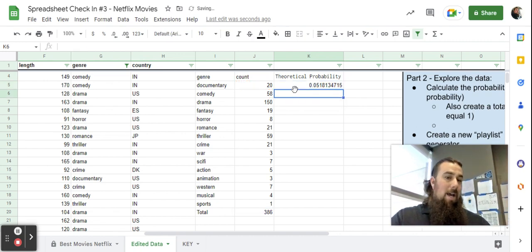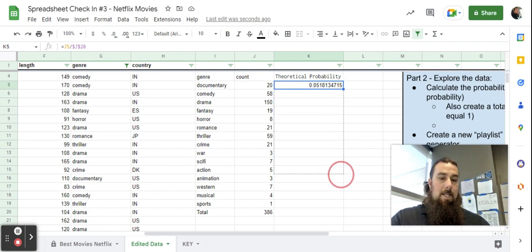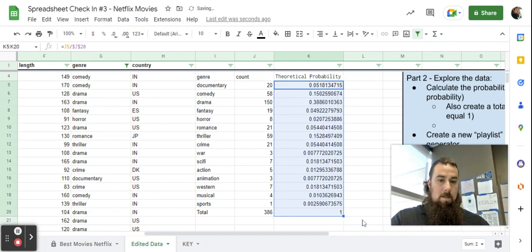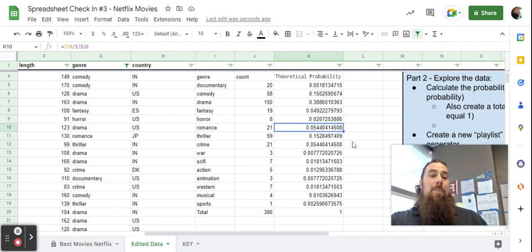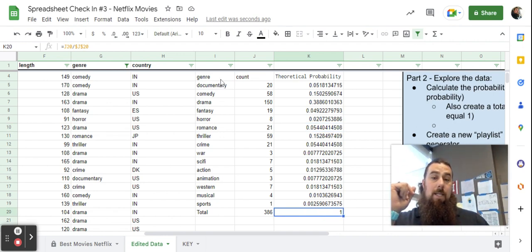Notice it doesn't change my calculation, but what it does is if I go right here and drag down, boom. If I look at this formula right here, notice it updated the count, but it kept the total the same. That's important because the total's not changing, but the count of each genre is. Cool. There we go. And notice it sums up to 100%. That's what it should be. That means we're doing it right.